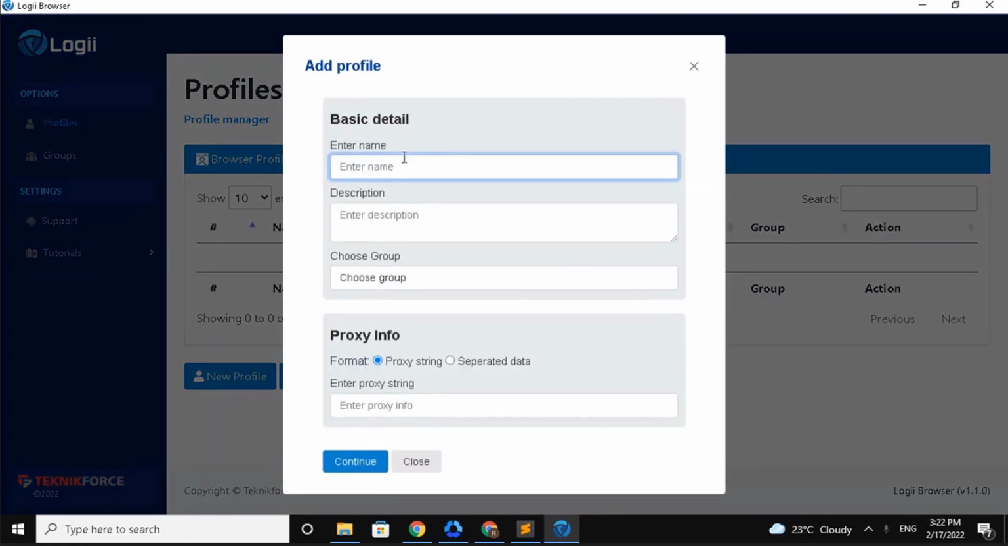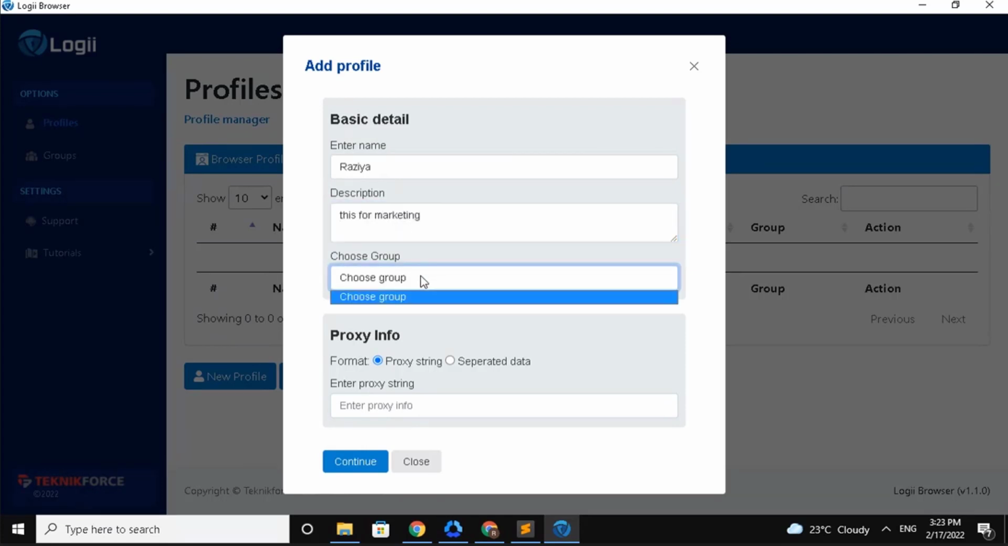Now I'll add the basic details for this profile. Enter in the name. Enter a description, which is optional, so add it if you want. I'll add in a brief description for this profile. Next, you can choose any specific group that you want to add this profile in. For example, Digital Marketing, Business Development Group, or Content Group. For now, I'll leave it as it is.